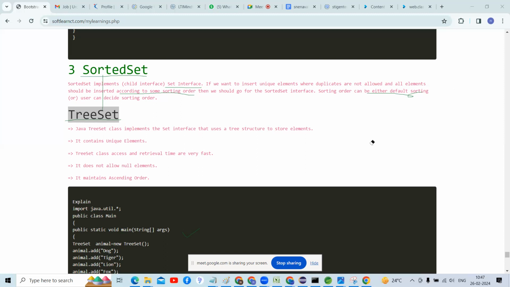There is no capacity of that TreeSet, guys. What is the initial capacity? Is that 0, right? TreeSet initial capacity, is that 0?